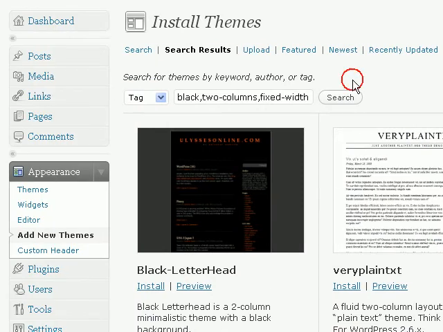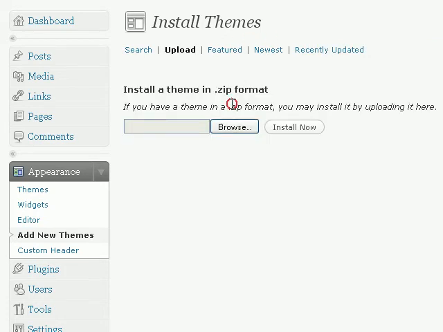If you've already downloaded a WordPress theme in zip format from the WordPress theme website or from any other place, then you can just click on Upload, choose the zip file on your PC, and you can click on Install Now.